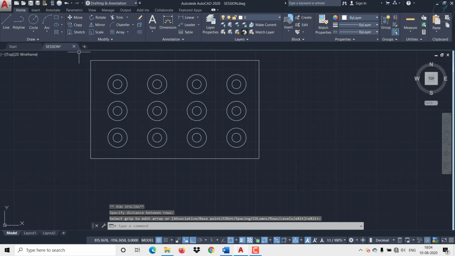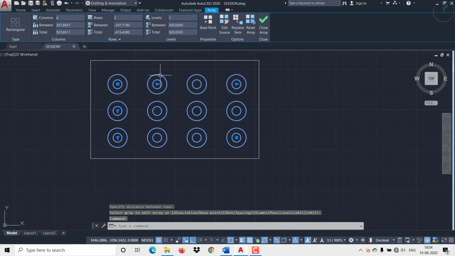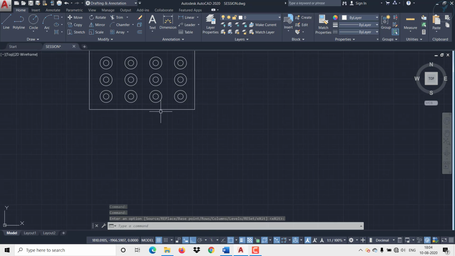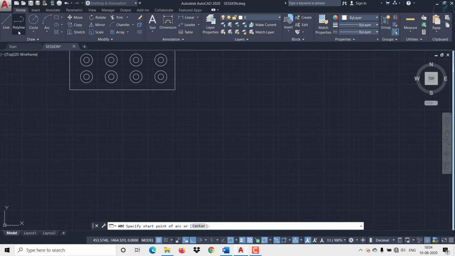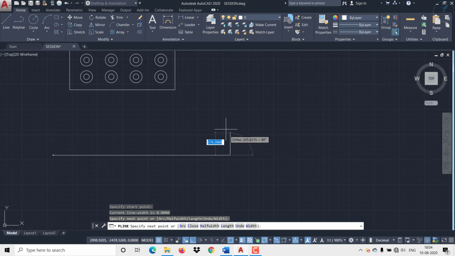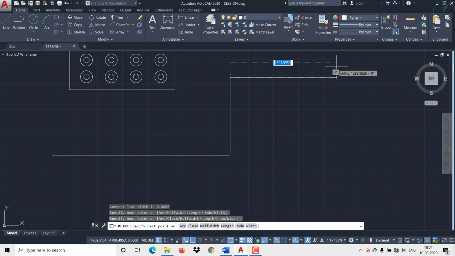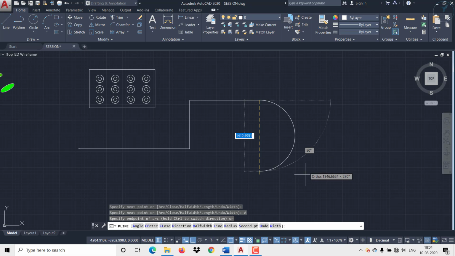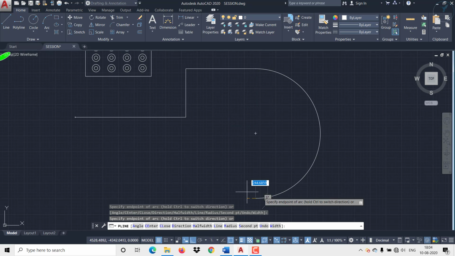Click close array. Now once again, if you want to edit, just click on that, and automatically the editing panel will show, and you can edit it. This one is for rectangular array. Consider you want the object to be copied in a different manner, like zigzag or in an arc format. Consider it is going in an arc like this.